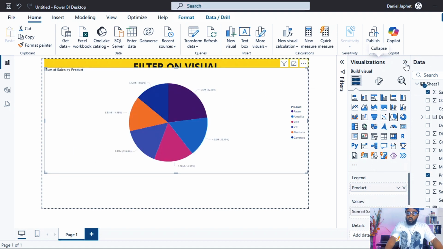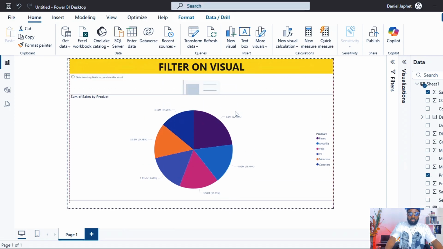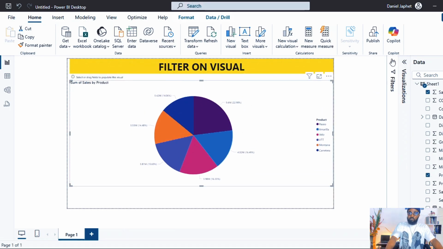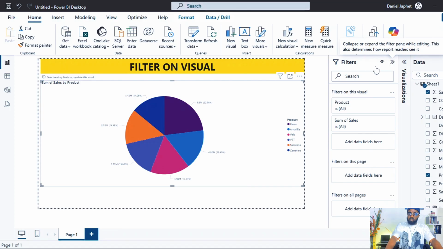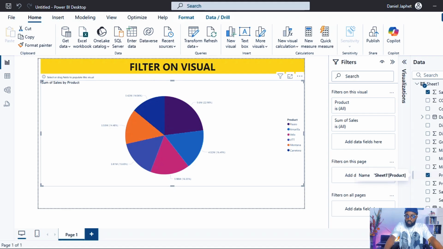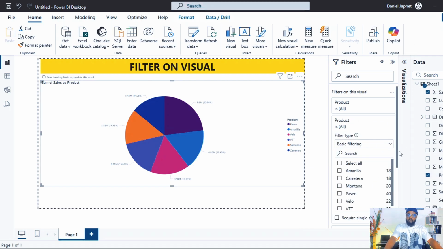Now to see your filter on visual, let me bring this down. Your filter on visual, this is where you get your filter. You click on this bar like I showed you earlier. So what do I want to filter? I want to filter the product. So drag your product straight to this part. Drag it to add fields. Bring it to your add field.